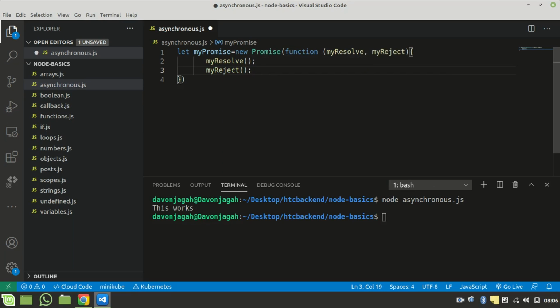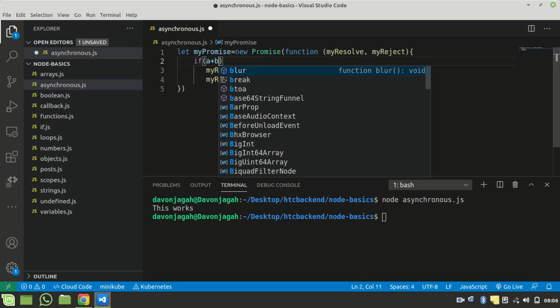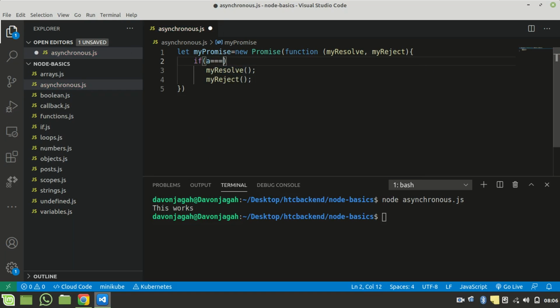So we'll go ahead and create a new statement. Let's say if, for example, A plus B, or let's just say if A is equal to 4, then my resolve is, let's take out my resolve and put it inside this if statement and say my resolve is: it's resolved, A is 4.